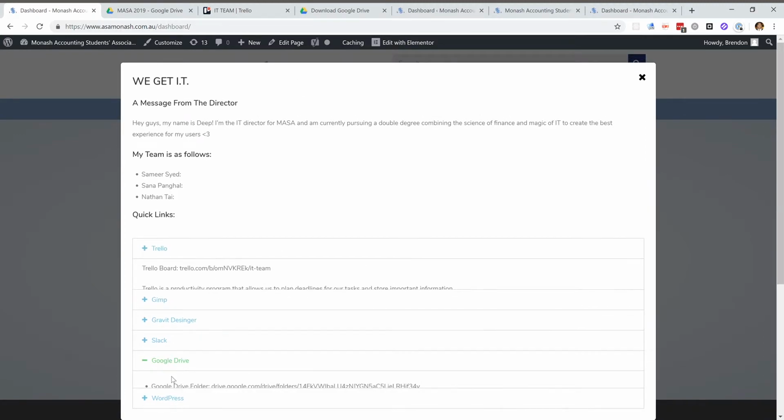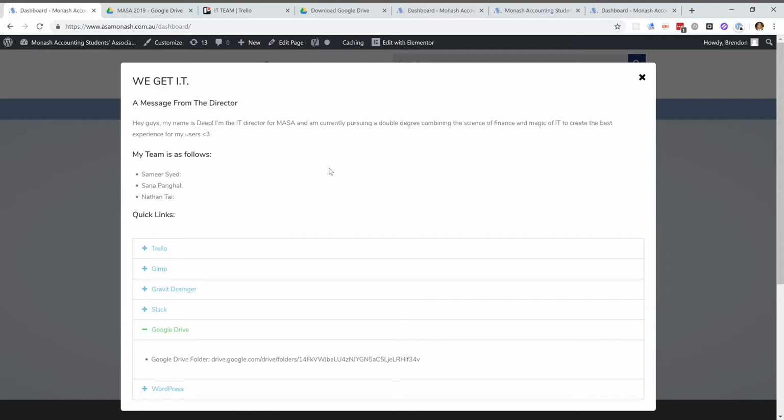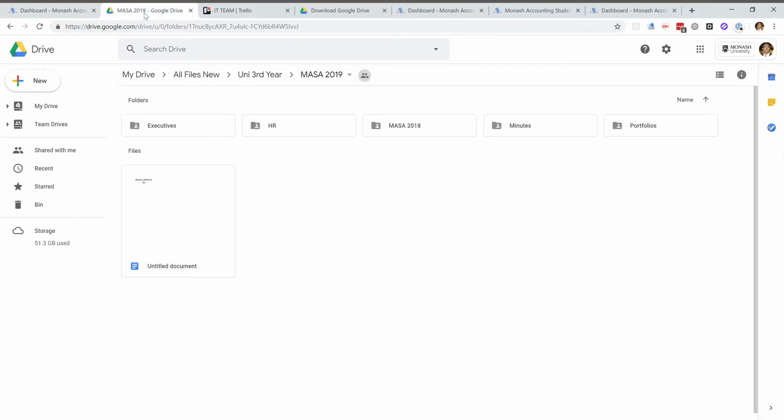Another thing you have here is a Google Drive. This is where we store all of our graphics, and we'll go into that in a bit of detail later. So I'll have Deep explain the Google Drive to you. Sure. I think where the dashboard kind of falls short is in actual files, and that's where Google Drive comes in. So with the dashboard, it's a bunch of links, and one of those links is the Google Drive.